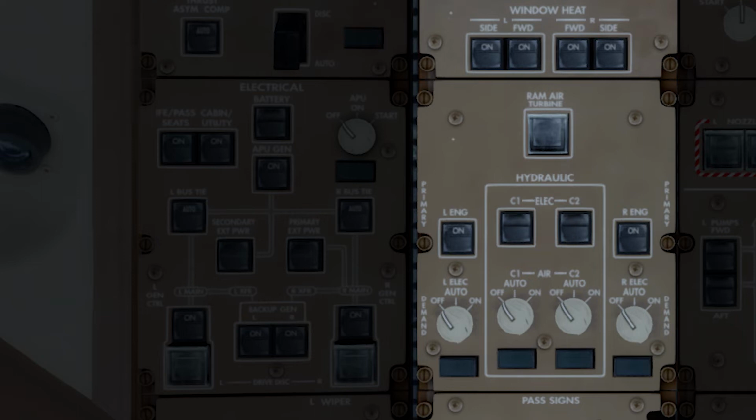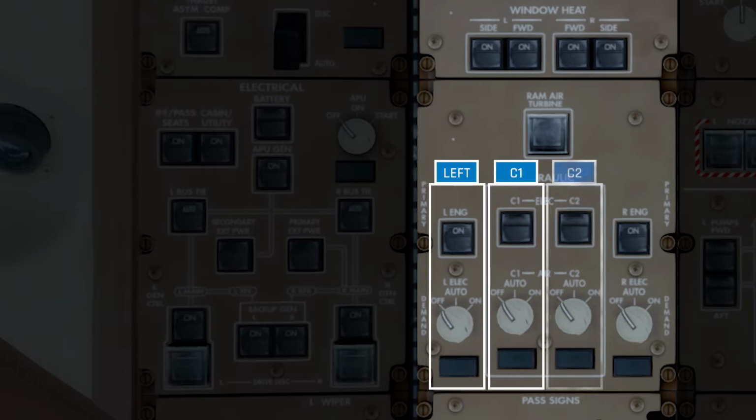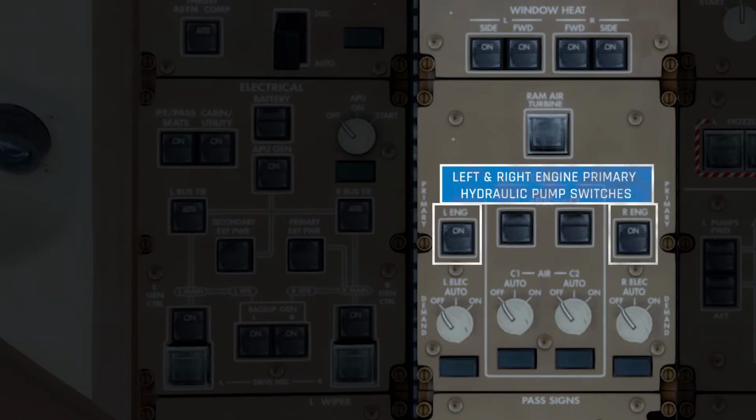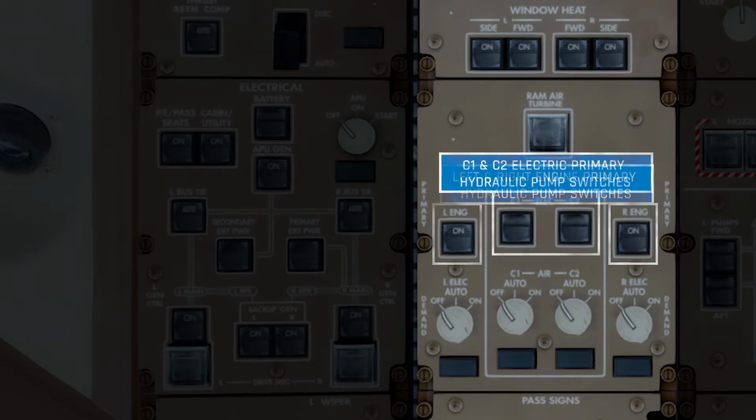The hydraulic system is separated into 4 sections: the left, the center number 1, center number 2, and the right system. The top row of switches represent the primary pumps. These will run throughout the entire duration of a flight. The left and right primary switches are pumps powered by the left and right engines. The center 1 and center 2 switches enable electrically driven pumps.